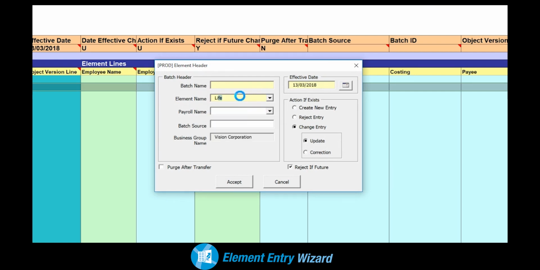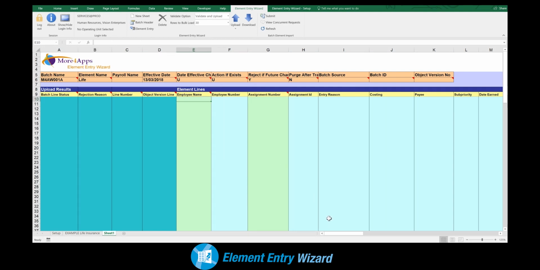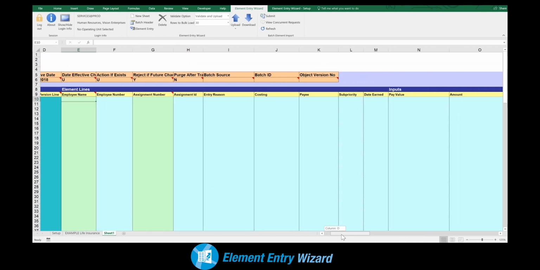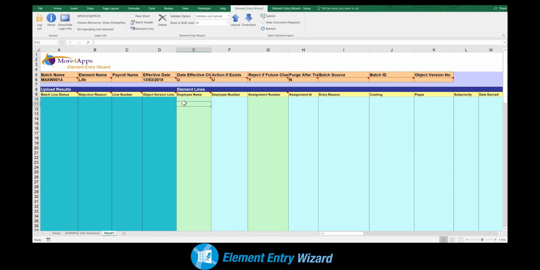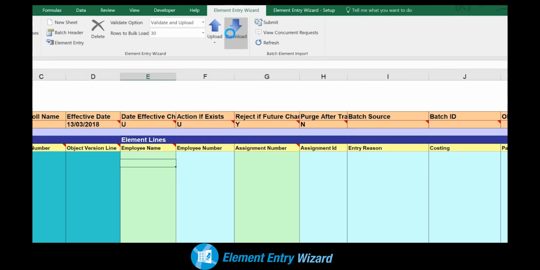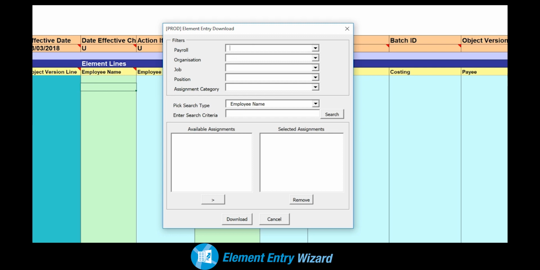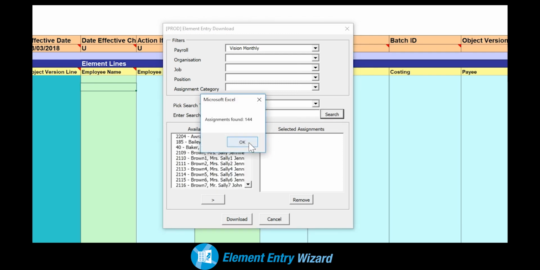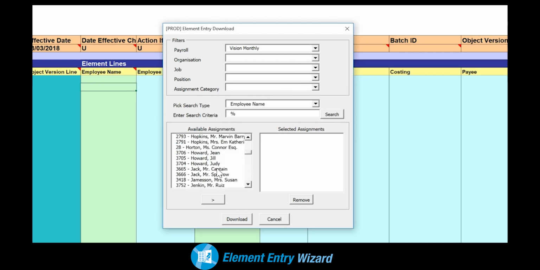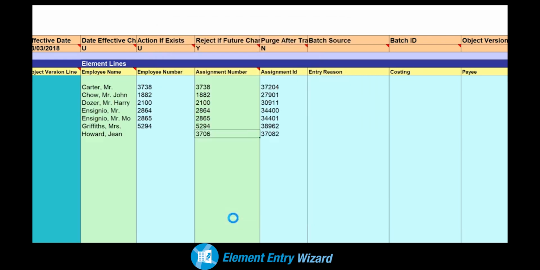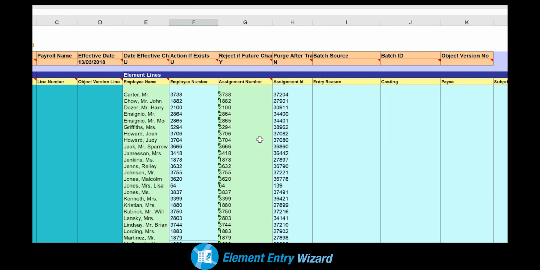In the batch form, you can select the element type you're interested in loading and enter a new batch name. After the form closes, you can see the inputs for the selected element type are now in the worksheet with the appropriate headings. Next, you download the employees you want to assign the element to. You can see a number of filters available to select the correct subset of people. In this case, we'll just select the monthly payroll and search for them all. There's 144 in this list, but we don't want them all, so we'll select the ones we want by looking down the list. And when we have them all, we just click on Download. Great, there they are in the spreadsheet.